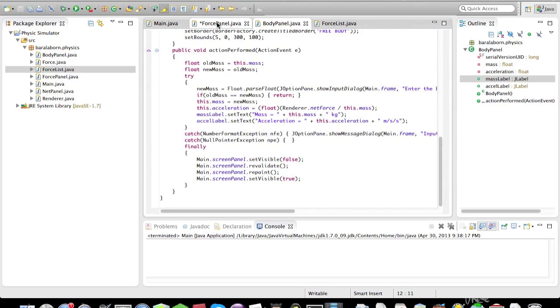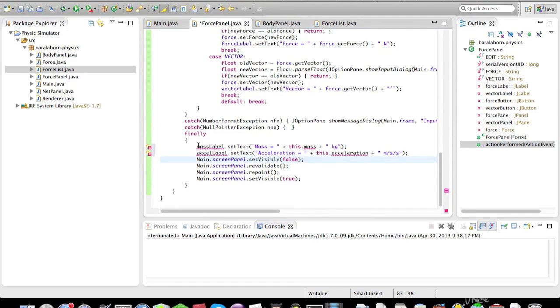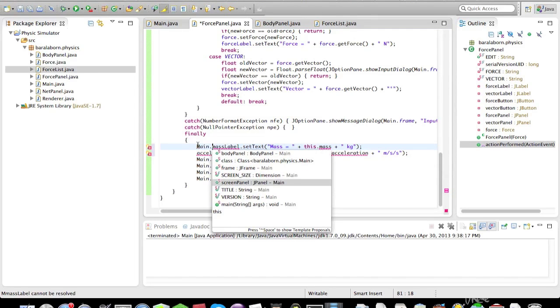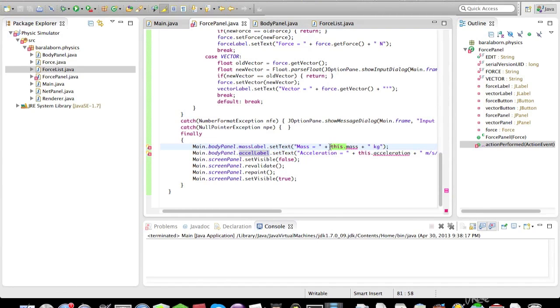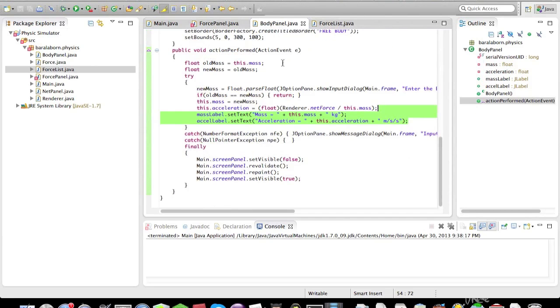So that means now we want to do exactly this. Now if we go to force panel, oh wait, we already have this here. So do main dot body panel. Where is body panel? Main dot body panel. I don't know why I can never see that. Main, okay. Do I really have to change that? Or should I just do a get mass, get force? We'll do a get mass, get force, yeah. Seems sensible.